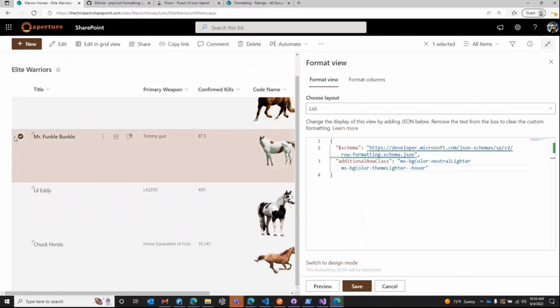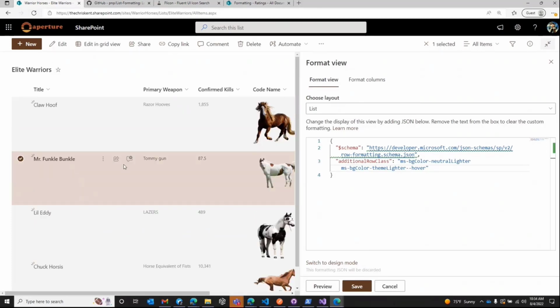I select an item, and well, now we get the wrong color. So now we get this weird gray, and we're like, well, how do we set that? Because that's unique based on when it's selected or not. And that's what we're going to talk about. And that is our new placeholder token called isSelected.